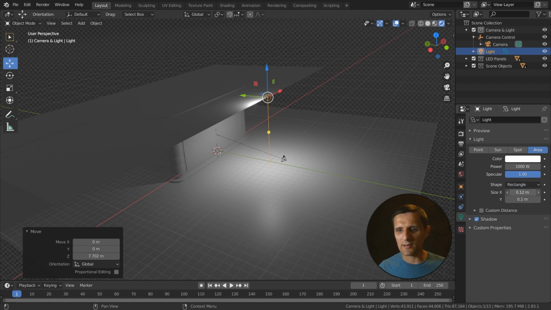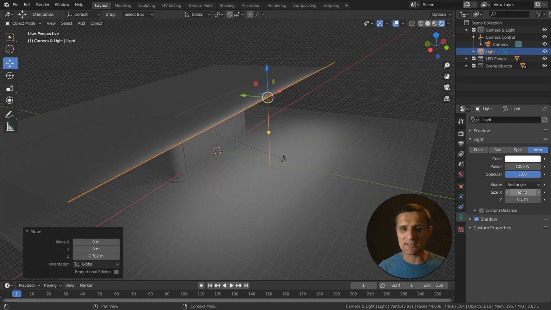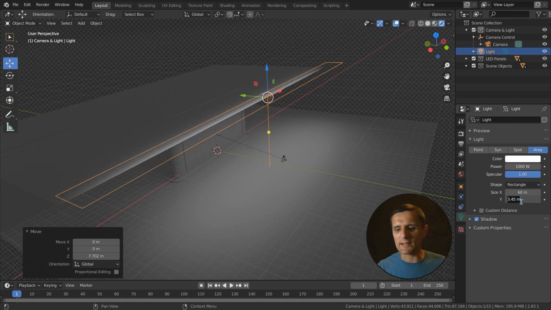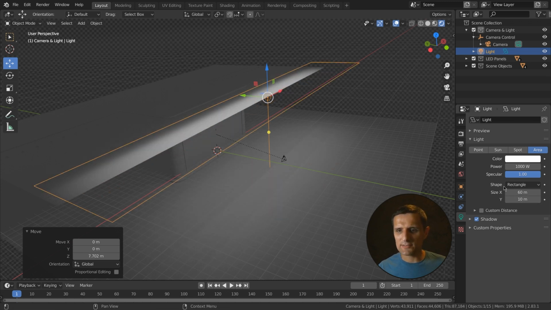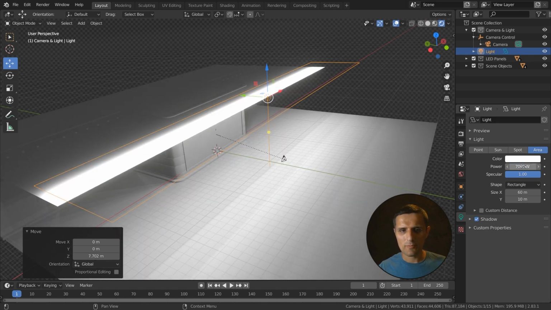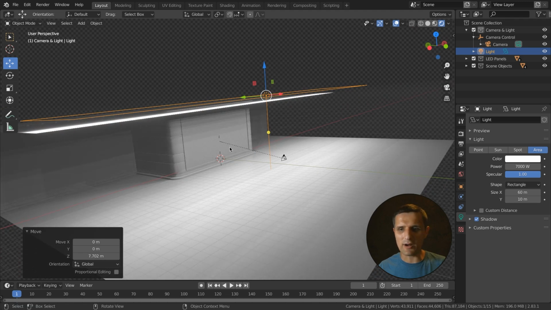And now we can kind of create our shape. So on X size, make sure to take it to something like 60. As you can see, it's a lot longer now. And because of that, the light is not as bright because now it's emitting that light throughout the whole thing. So we'll have to increase that light here shortly. So then on Y, we're going to increase that as well to something like 10. And let's crank up the power. We're going to say something like 7,000. So it's definitely bright now.